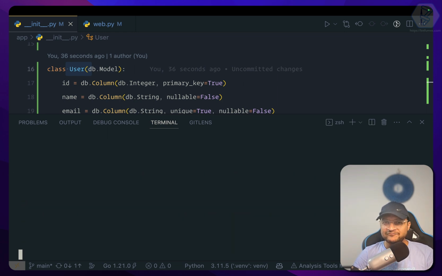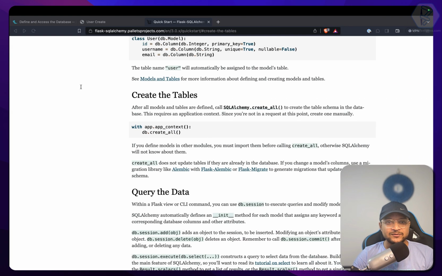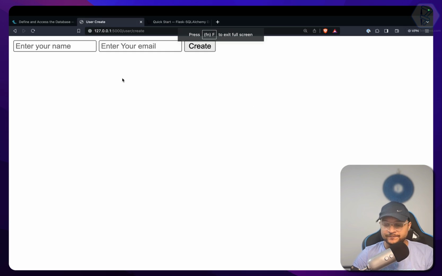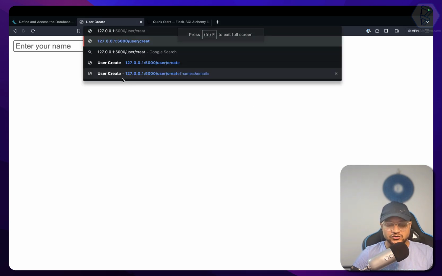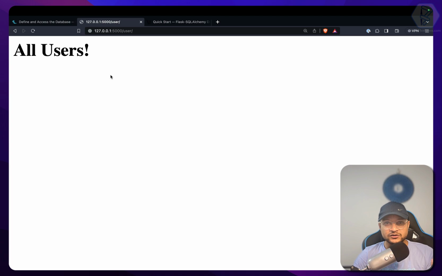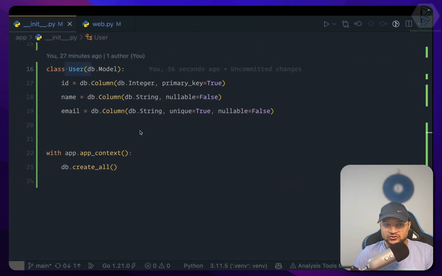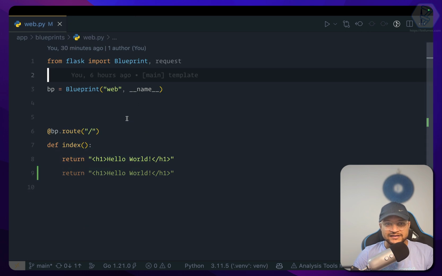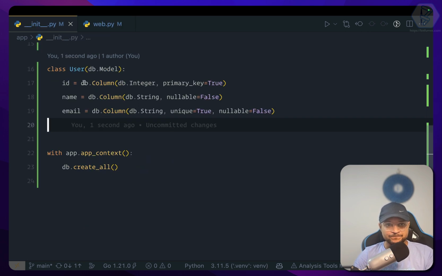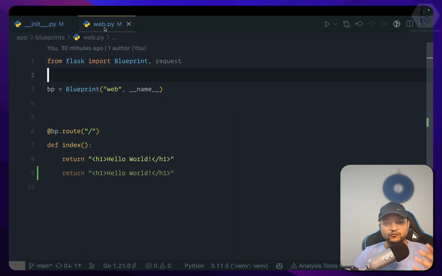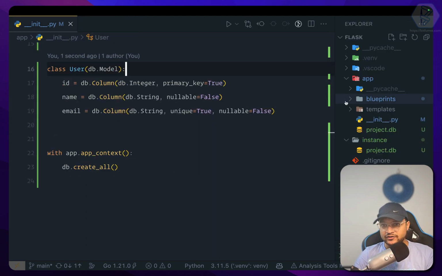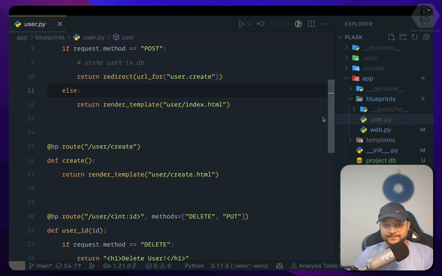So since we have the user, why not show that user in the list of our HTML? That means when I go on /user, all user should give me the list of all the users. Let's do that. For this, we need the db, we need the User model. Okay, so for that, we can go to our user blueprint.